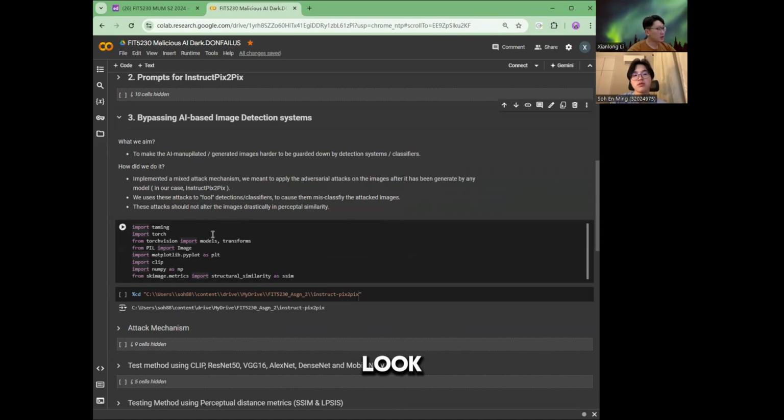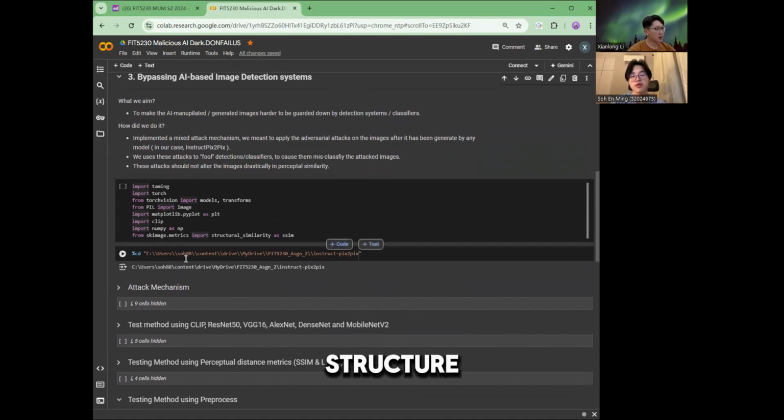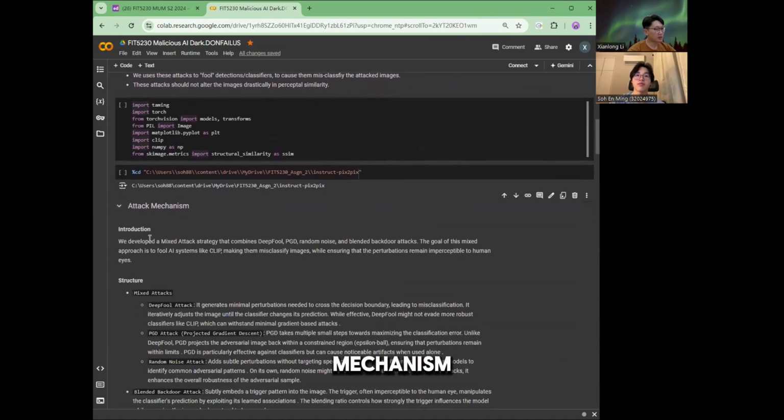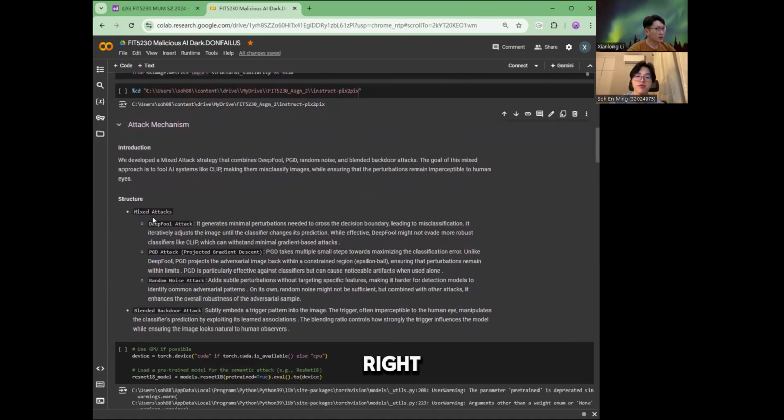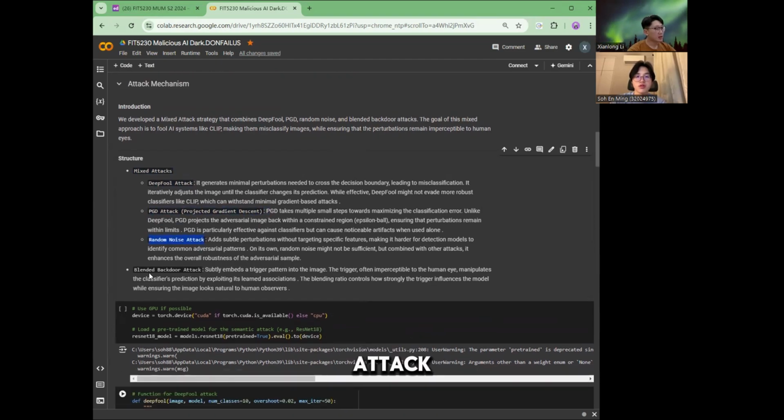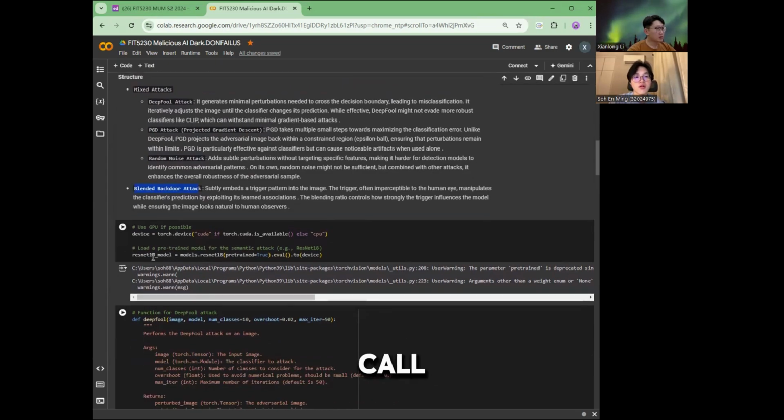Now let's have a look at the structure of our attack mechanism. Here it is. There are two main parts under this mixed attack mechanism. First one is the mixed attack, containing a deadful attack, containing a PGD attack, and also a simple random noise attack. After that, there's a blended backdoor attack. And let's look at the code.